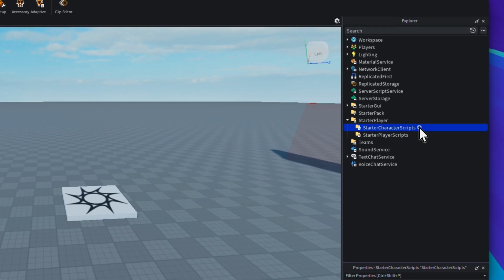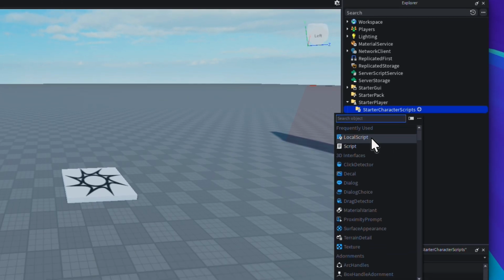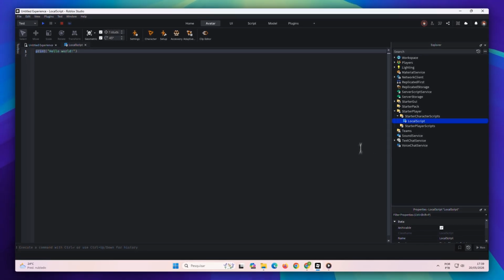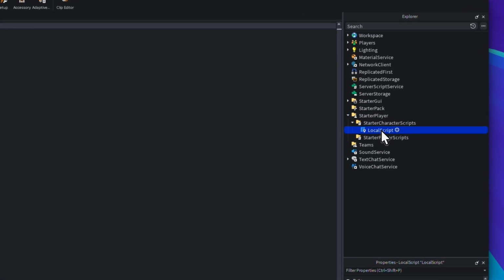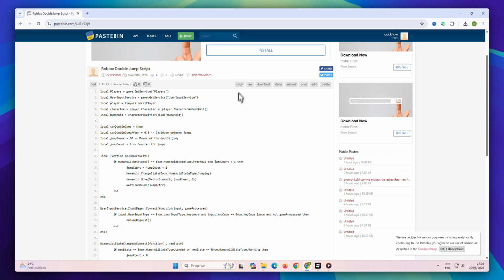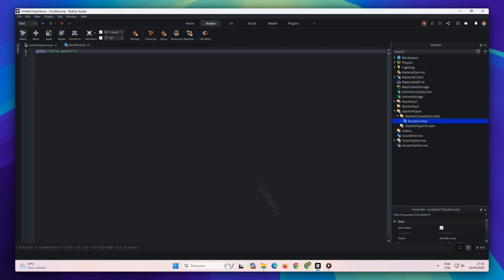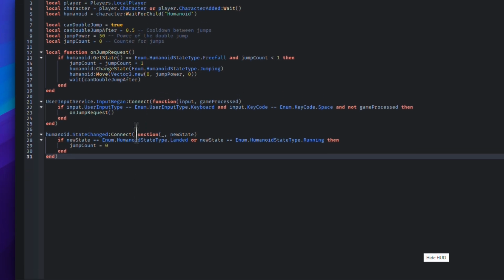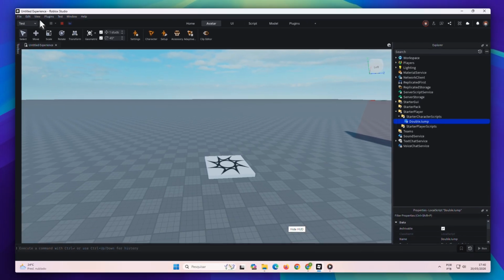Inside this folder, click the plus icon and add local script. I also recommend renaming this local script to Double Jump just to keep your project organized. I'll leave the code you need in the description of the video. Simply copy the code, go back to Roblox Studio, and paste it inside the script you just created. After that, close the script and press play.